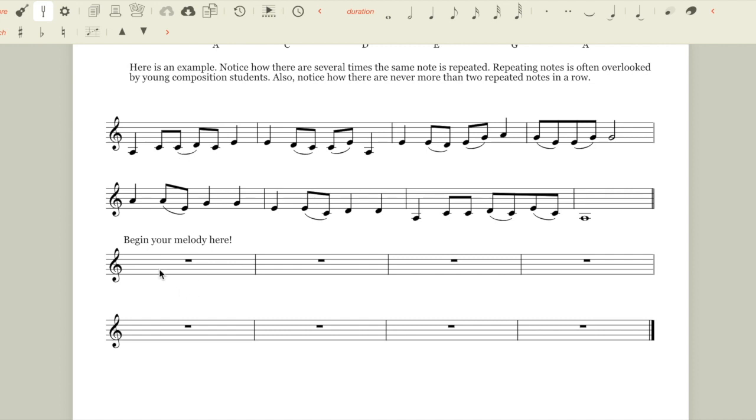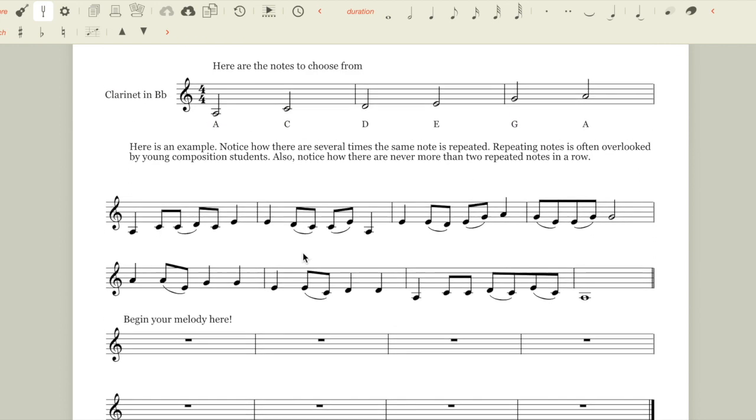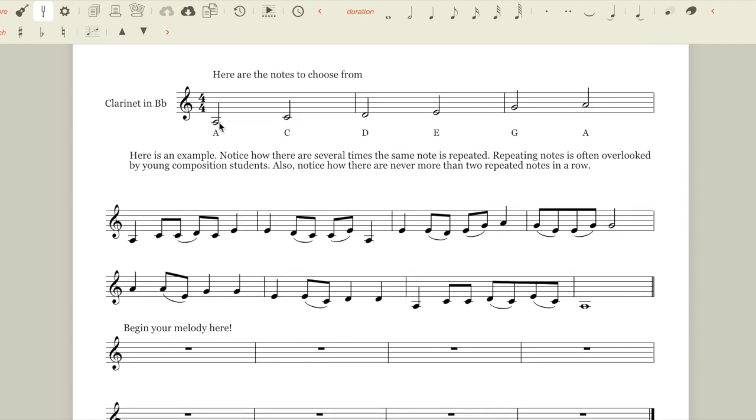And so down here, begin your melody. Try to make it 2 parts, the first part being the 4 measures, the second part being the last 4 measures, and keep with the A minor pentatonic scale. To help you do that, start on A and end on A.